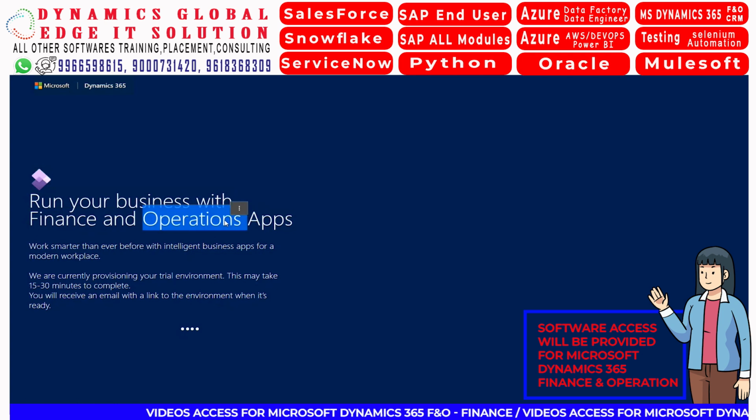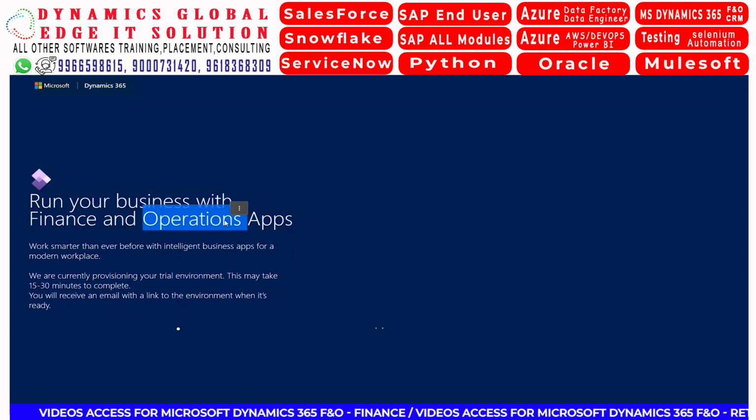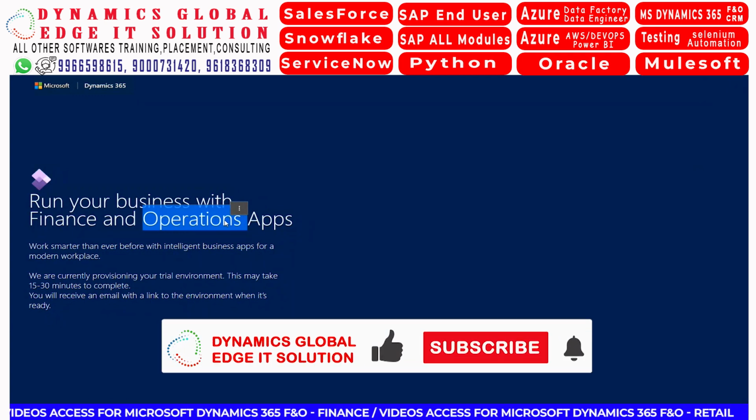This is purely a trial version. Every 15 to 30 days that environment can expire. You can follow the same steps once again, and a new environment will be created once again.